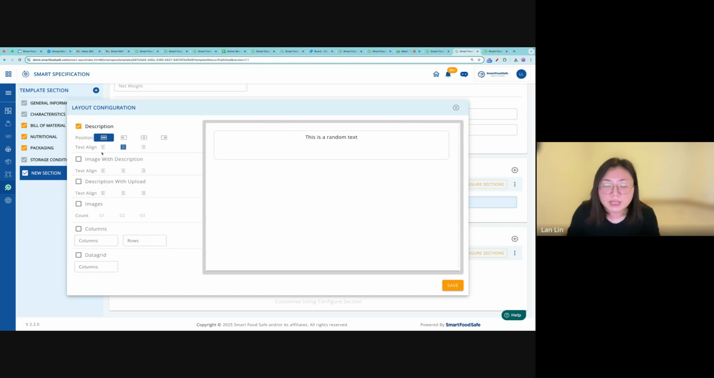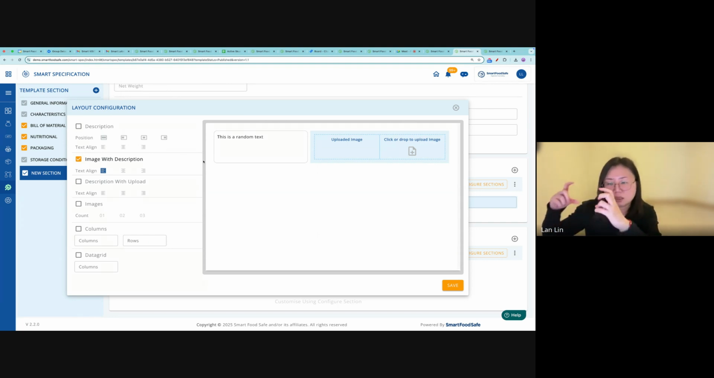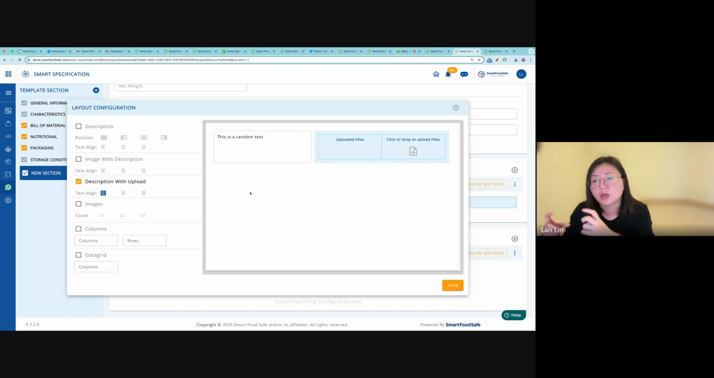You have different formats, like the description. It's a text box. You can change the text alignment. You also have the image with descriptions. You have a description box. On the other side, you have a place to upload the image. Only one image is allowed per section. And you have the description with upload, text box, plus a place to upload any supporting files. It's not limited to image, and you can upload multiple files as needed.